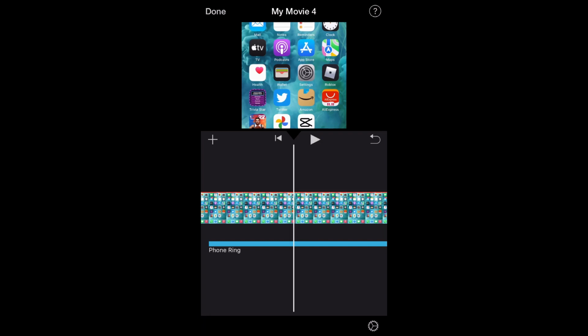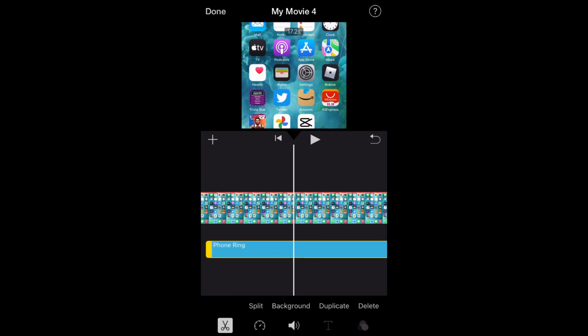And then if you would like to edit it, for instance make it louder or turn down the volume, you'll simply tap on it, tap on the effect right there. Then you'll tap on the sound icon right in the middle of the screen below background. And from here you'll see the option to either increase or decrease the volume.